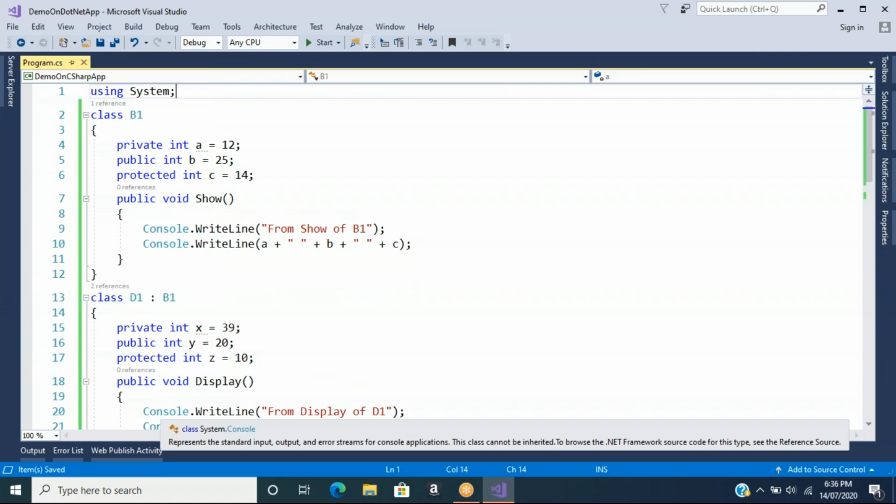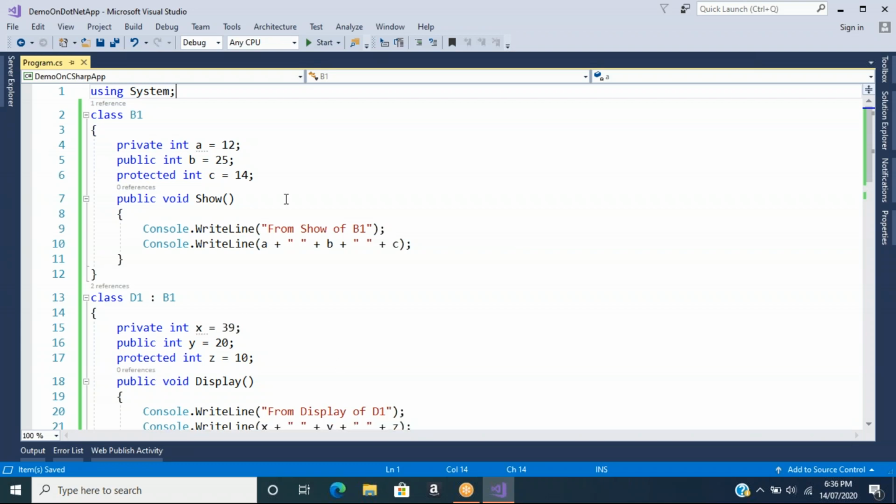Okay. One more interesting thing of this program is here. Here, what we learn is, what we learn here is that private will remain as private only. It means it works only within that base class.